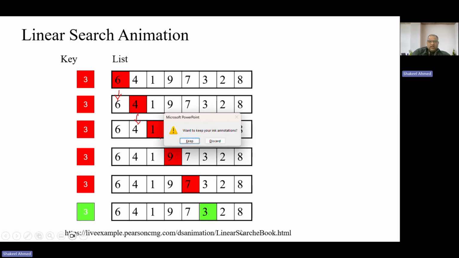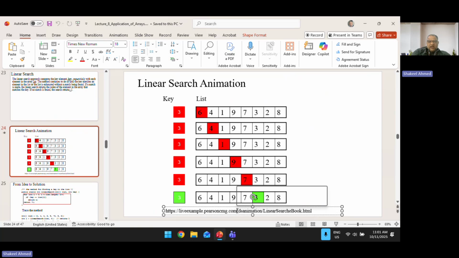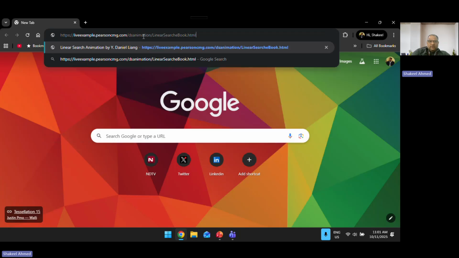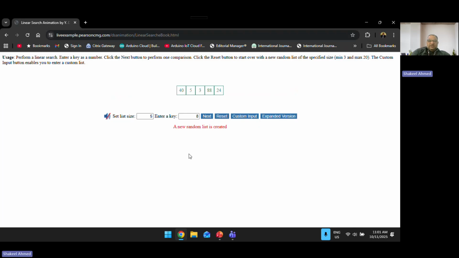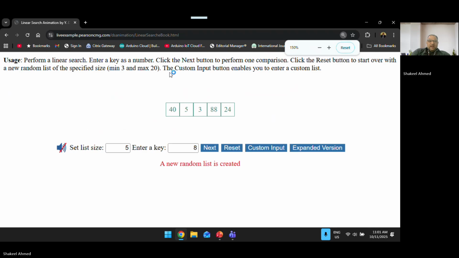If you want to look at a live example, we would be thankful for this website where we can see how linear search works. To get experience with this, you can see that this is the list that we have. Now, what is the key that we are finding to perform a linear search? Enter a key, a number, click the next button to perform one comparison, and click the reset button to start over. How many keys do we have? 1, 2, 3, 4, 5. You can reset it.